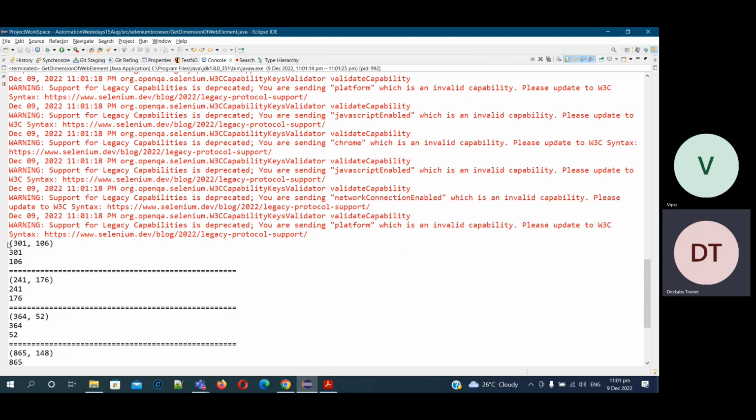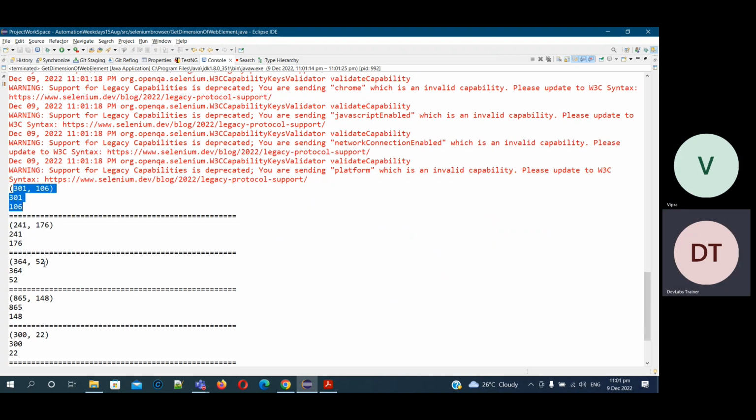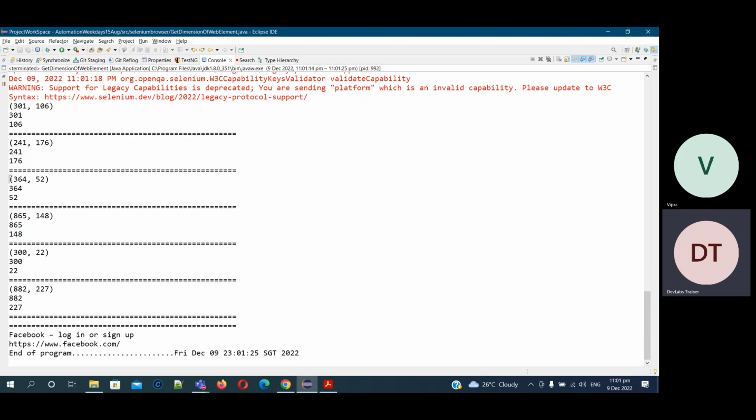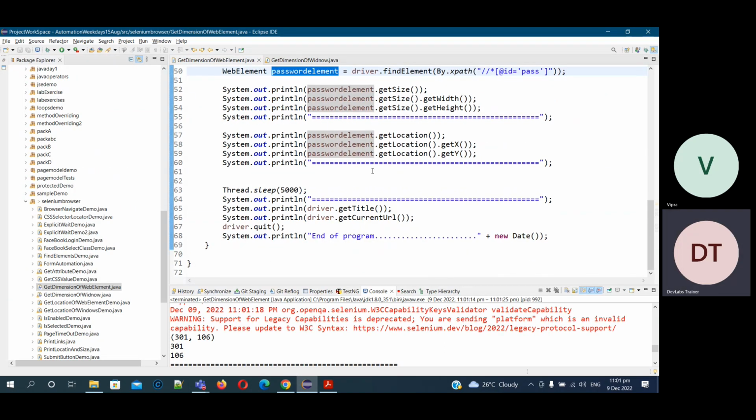So first it was the Facebook logo. It captured the dimension, then it captured the position as well. Then the second was the user ID field. It captured the dimension, then it captured the position. Third was the password field. It captured the dimension and then it captured the position as well. So you see how it worked. So simple.